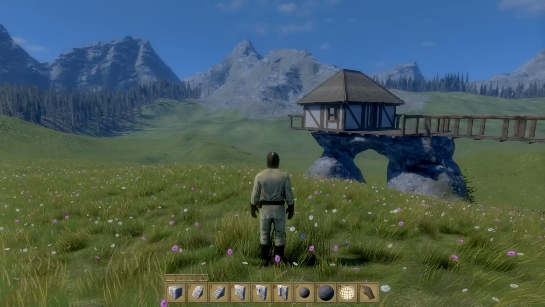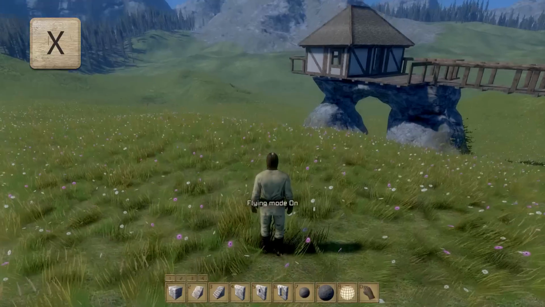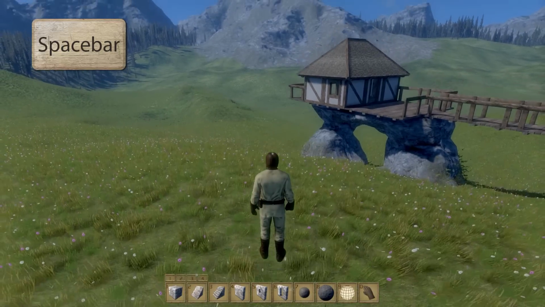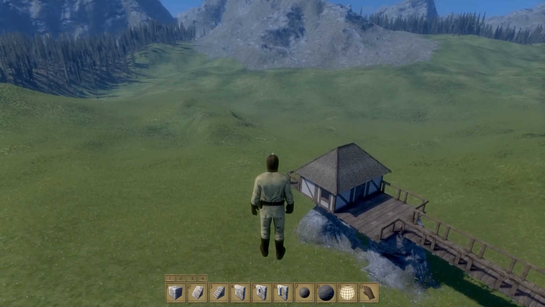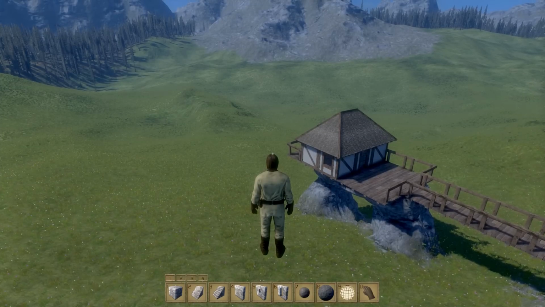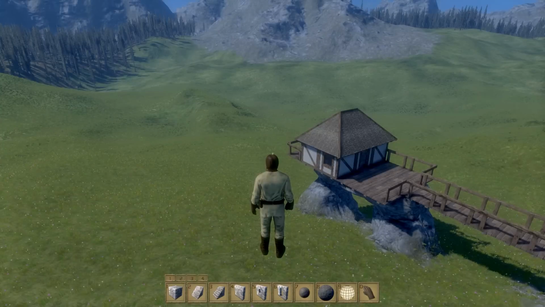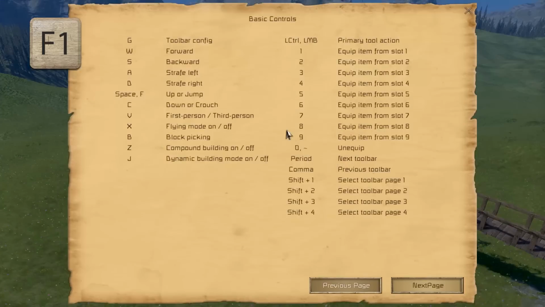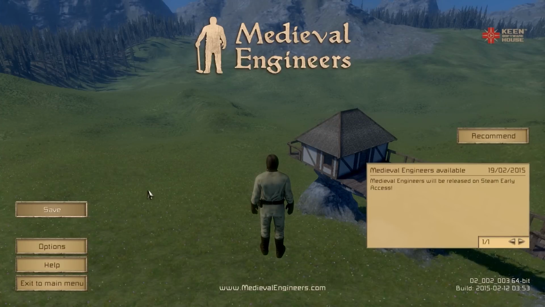In creative mode you can fly. Switch to the fly mode by pressing X. Fly up by pressing F or space. Fly down by pressing C. Flying is similar to walking. Press W, S, A or D key to move. All these keys and more can be found in the help screen, which is accessible from the menu or by pressing the F1 key.